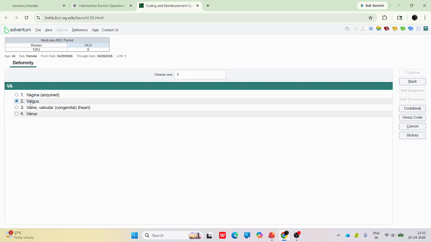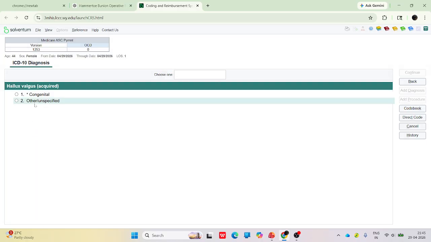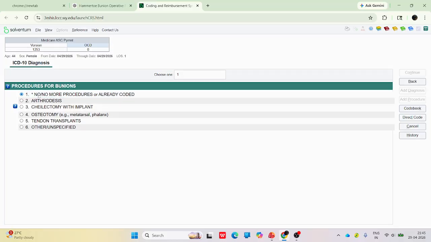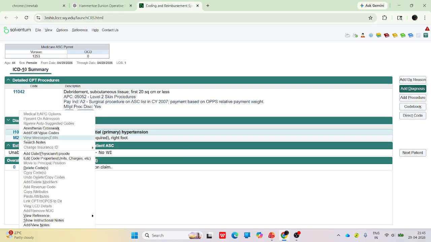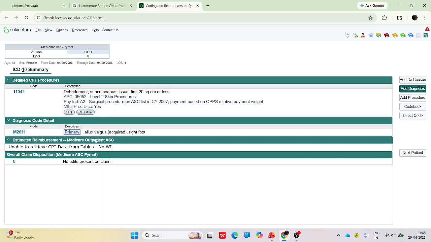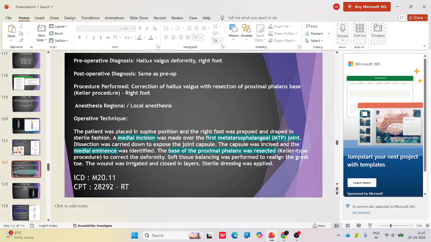Valgus. Okay, this one. Here is a hallux valgus, right side. M20.11 is the ICD code for hallux valgus of the right foot. Now we'll proceed to the procedure. So what is the procedure? Hallux valgus correction with resection of the proximal phalanx.